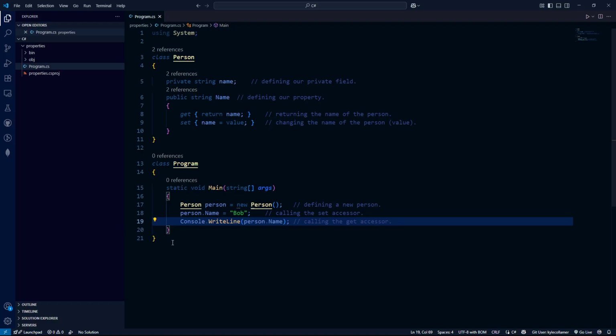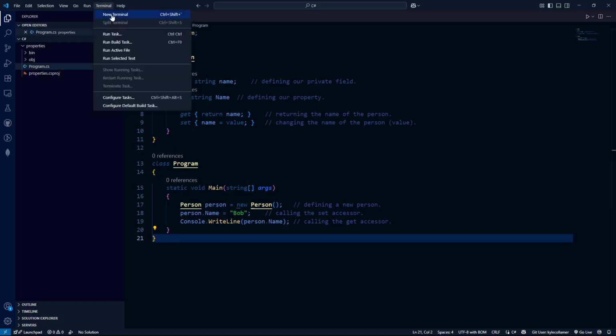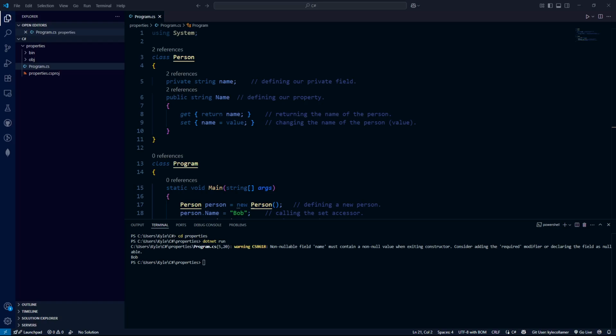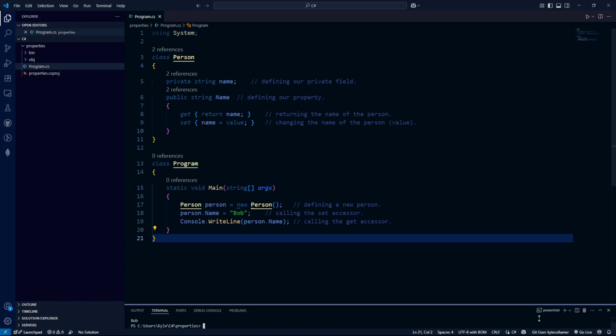So now that we have this basic example done, let's open up our terminal and take a look at the output. Let's navigate to the properties folder, and then let's do dotnet run. It's going to take a second to load. And as we can see, it gives a warning, and we'll address that later, but it prints out Bob. So that seemed to work out great.